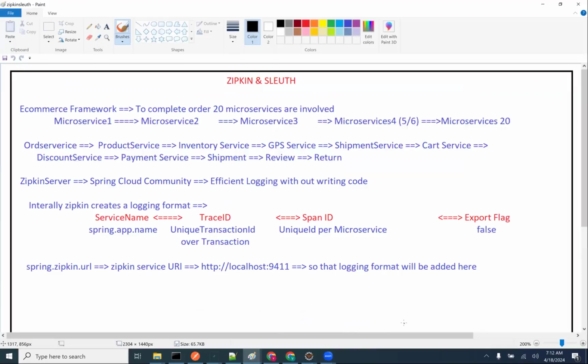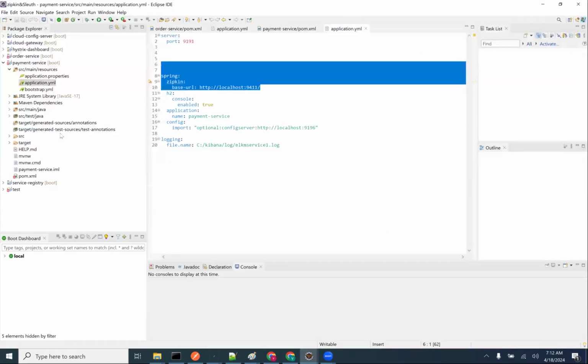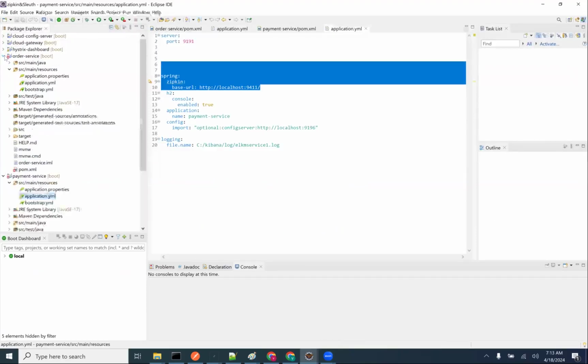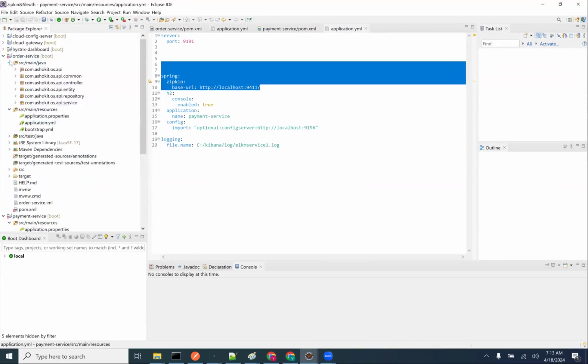Any transaction it will handle. So what exactly did we do here, sir? Order service is making a call to payment service, right, guys? Here I have a chain, right, sir? Order service is making a call to payment service. Yes or no, guys?